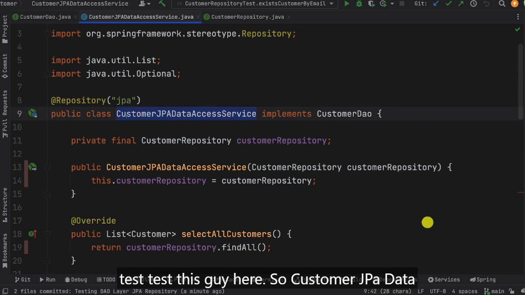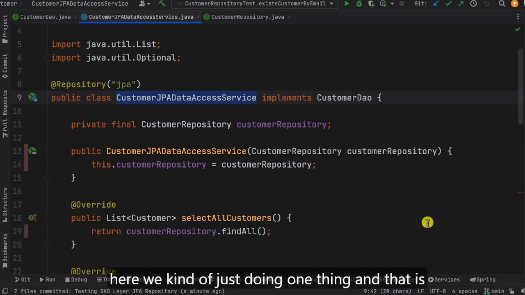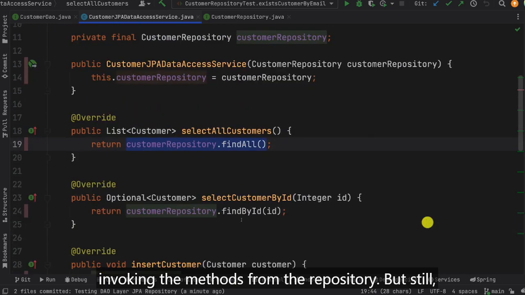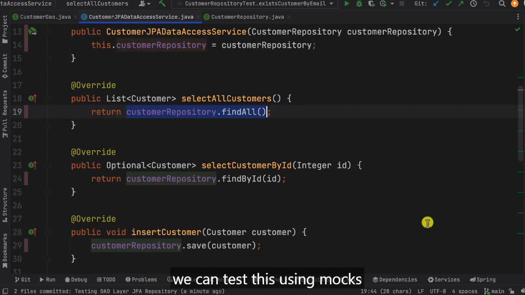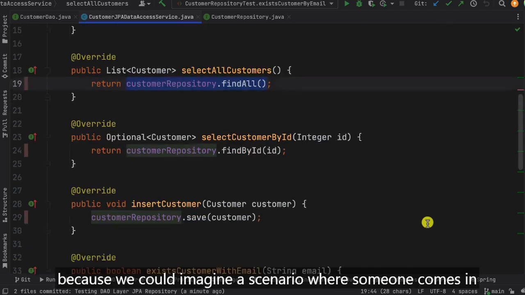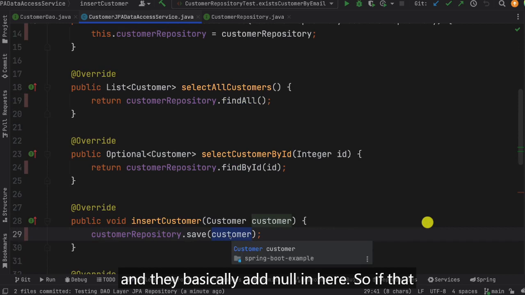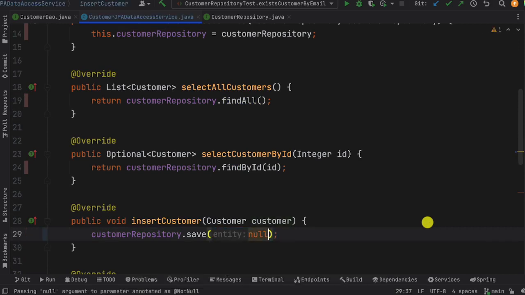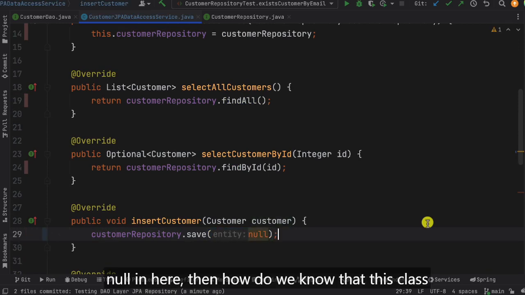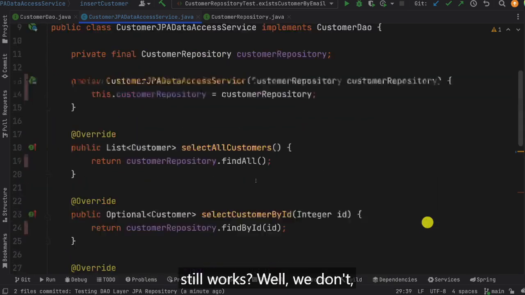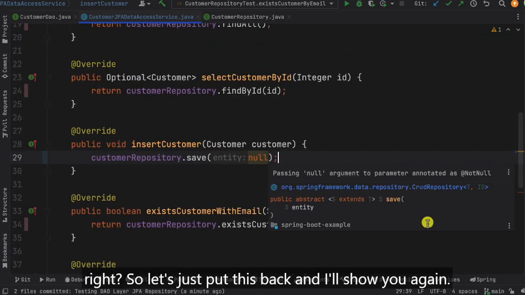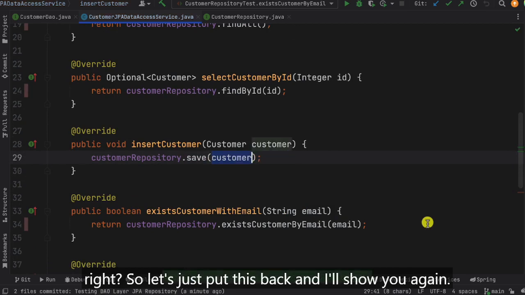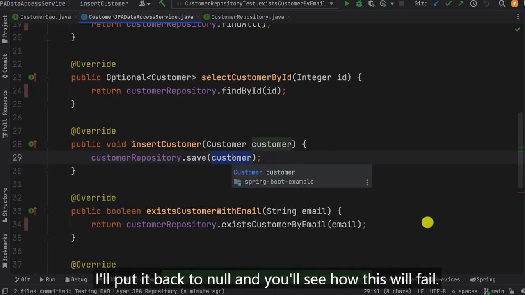So customer JPA data access service. And I said that basically in here, we're just doing one thing, and that is invoking the methods from the repository, but still we can test this using mocks, because we could imagine a scenario where someone comes in and they basically add null in here. So if they add null in here, then how do we know that this class still works? Well, we don't, right? So let's just put this back, and I'll show you again. I'll put it back to null, and you'll see how this will fail.